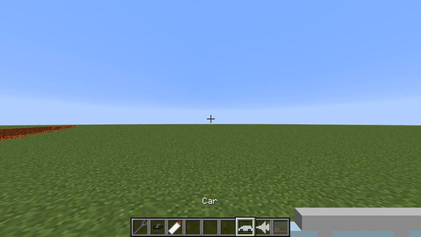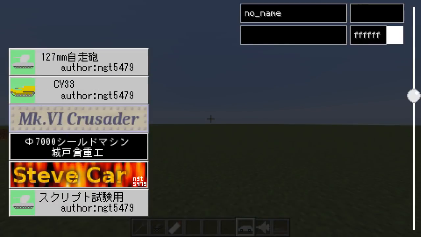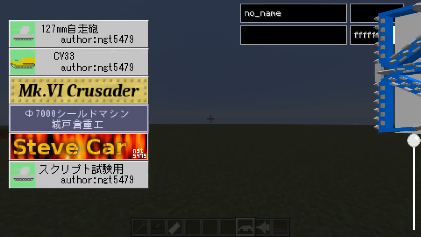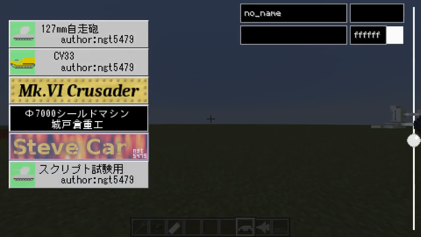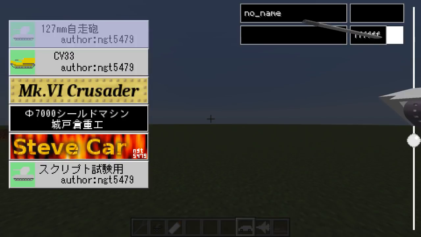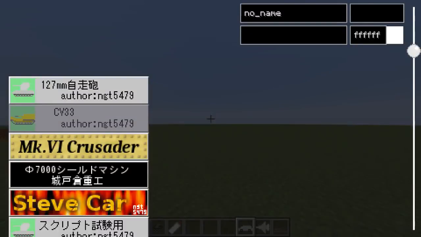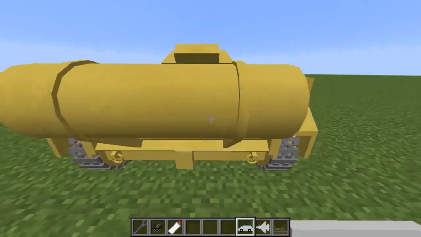Now we have the, quote, car, which is really more of a tank. Go ahead and right-click it, and there's only one... It seems like there's only one real option for a car, and that's Steve's car. The rest appear to be tanks. Let's go ahead and choose the Mark V Crusader.